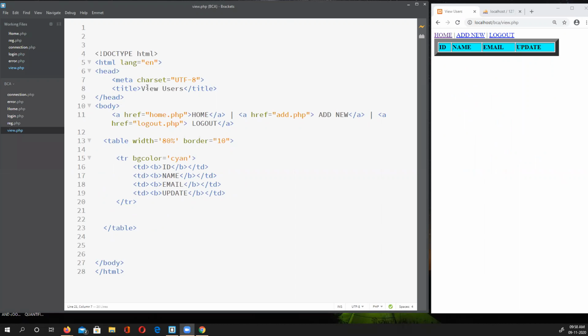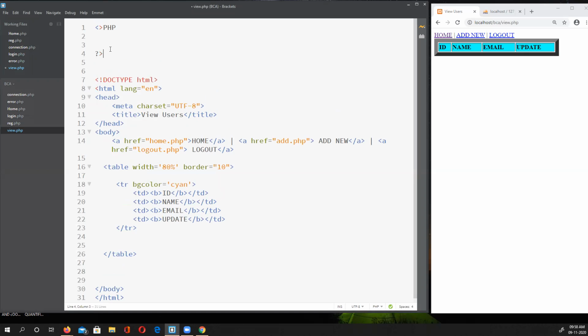So those things will be the part of this table, whatever I fetch. I have to fetch the data from the database to get things here, right? So what should I do to do that? First I will have a PHP tag here. This is my PHP wherein I want to connect with the database.